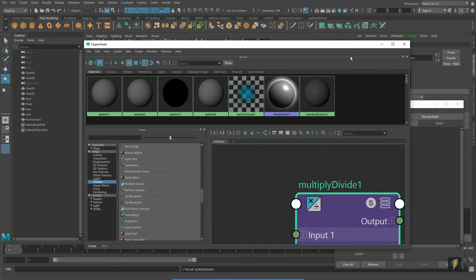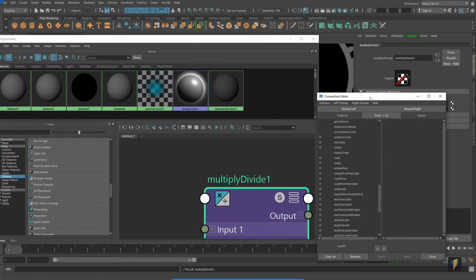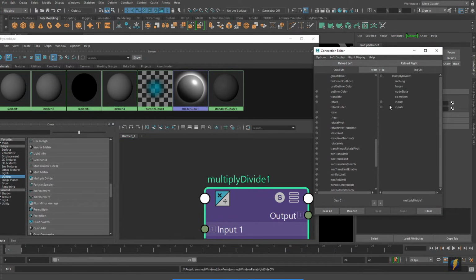Doesn't look like much, but what we're going to do is load it into the right here of our connection editor. And once again, we're going to take the rotate Z from our first gear, and then we're going to input that value into one of these inputs, input 1, input 2. It doesn't really matter which one, as long as we are consistent with how we're working and we know how we're connecting these. But since we're working with a rotate Z, I'm going to put it into the input Z.